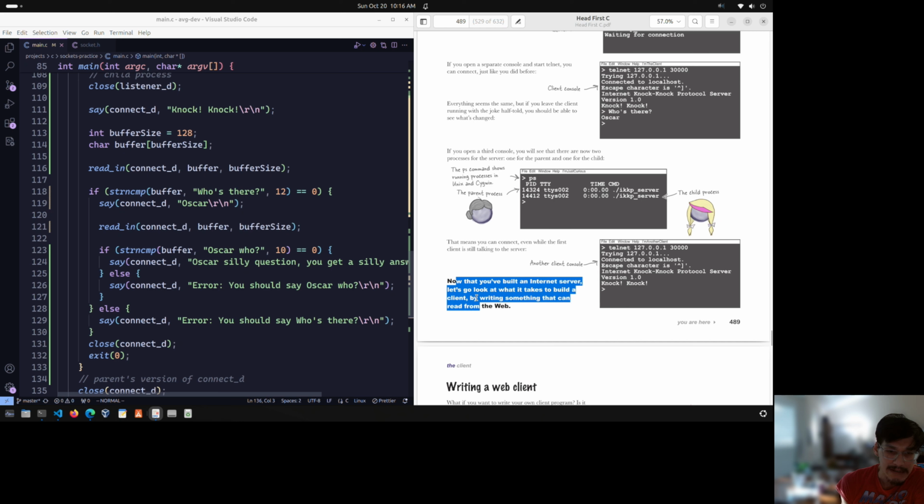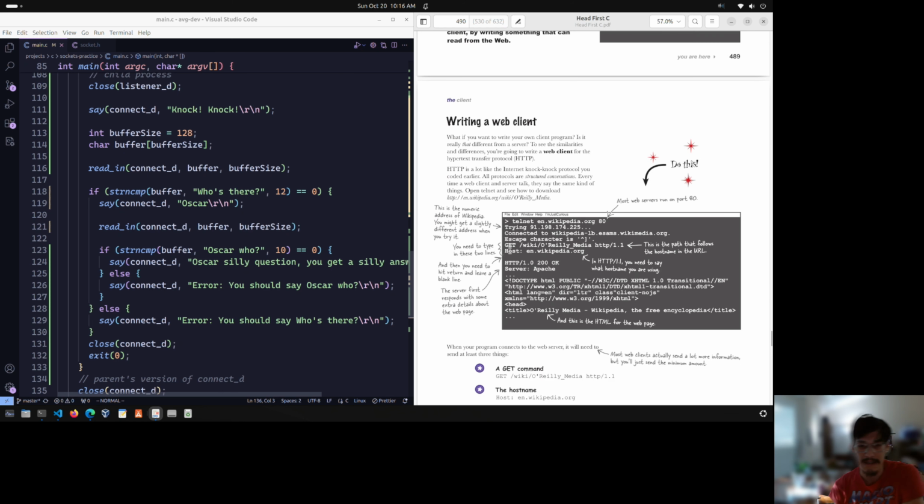Now that you've built an internet server, let's go look at what it takes to build a client by writing something that can read from the web. Ooh, interesting. Okay.